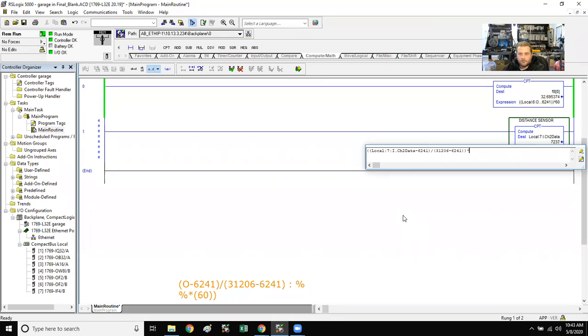Different range. I don't know the range of the sensor. So where'd you find it? 0 to 10 volts. No, don't say it. How could we find it? Go back to the tags. Controller tags.